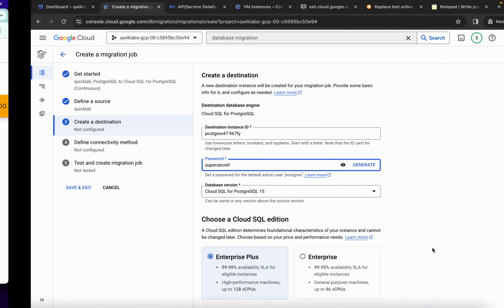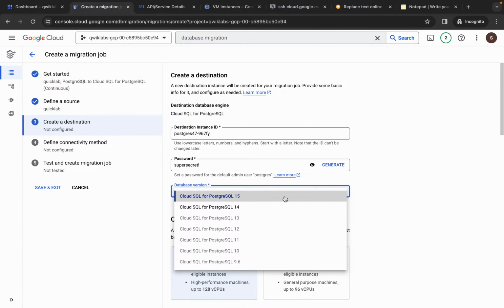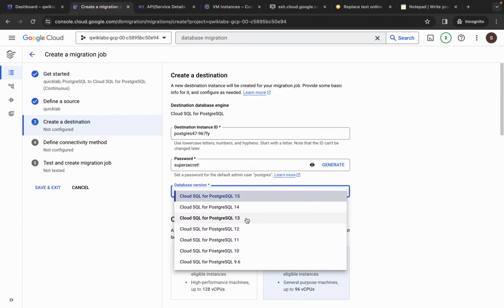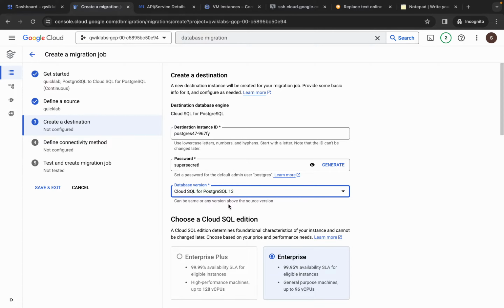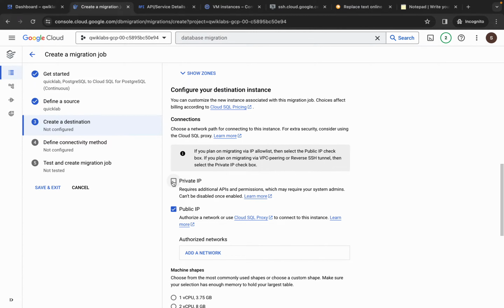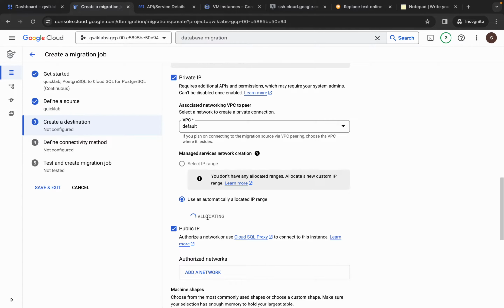Now if we just simply come back to the lab instructions, what they mention is that the database version must be 13, and if I just simply click over here, as you can see I was not able to choose that version. So no need to worry, just simply choose the Enterprise edition from here, and now if we just simply click over here and then click on this version 13, like this, scroll down a little bit, and now from here just simply click on this checkbox for the private IP, scroll down a little bit, and then click on this allocate and connect. Now this is going to take a couple of minutes.